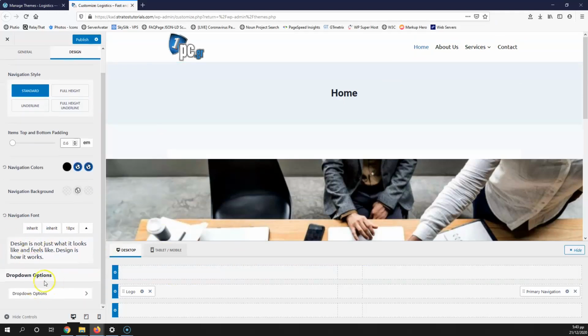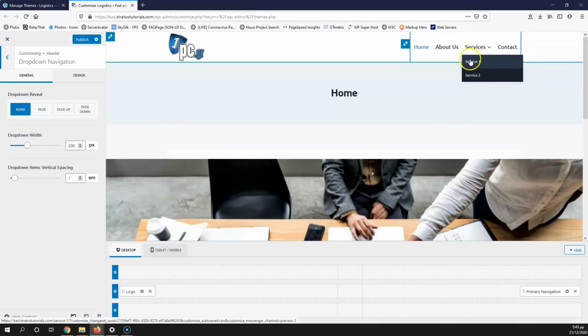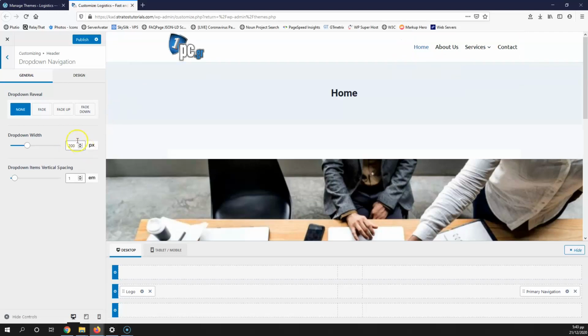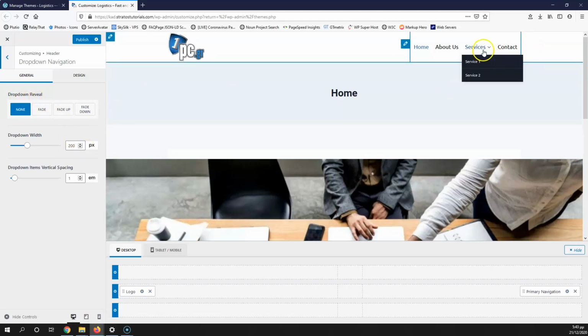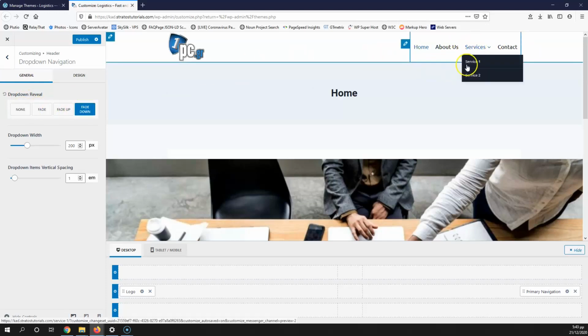Then let's go to the drop down options, and I'm going to click drop down options, and here are the drop down options. We have drop down width and drop down items vertical spacing, so it's the spacing between those two, and of course the width of the box. And as you can see, we have this width 200 pixels. Then we have the none as the reveal, and I can do a fade down, and when I hover over here, you will see that now it fades down. It's a little bit better, so I can leave it as it is.